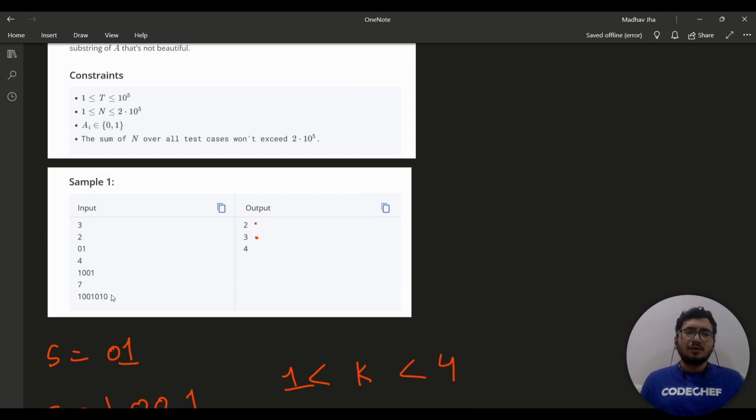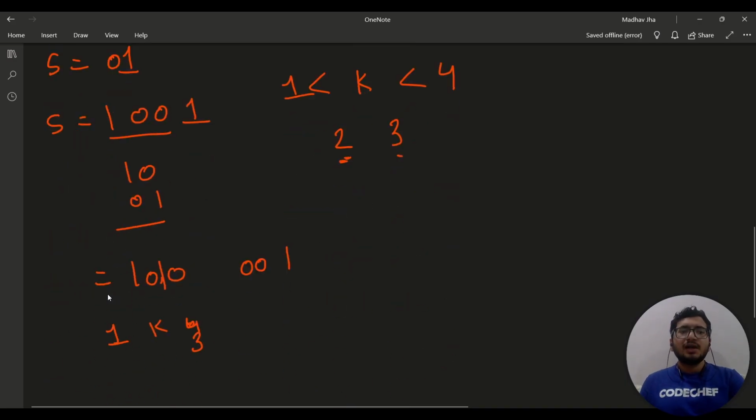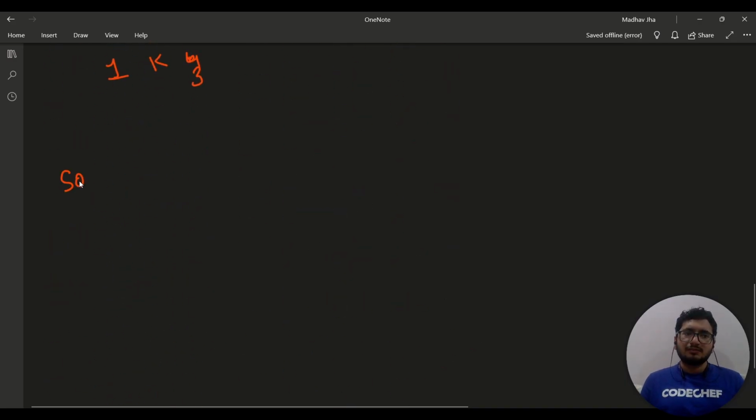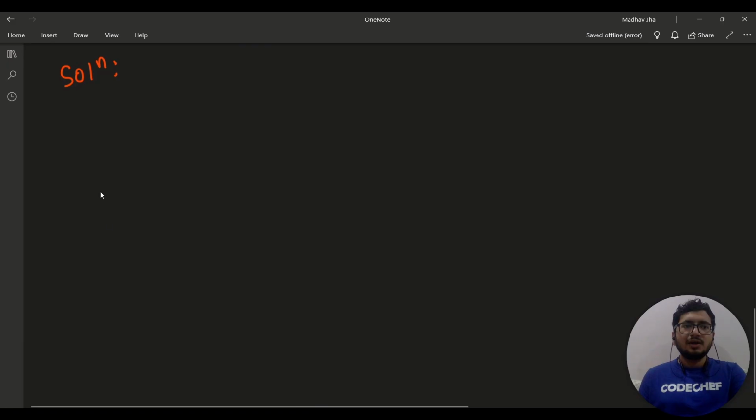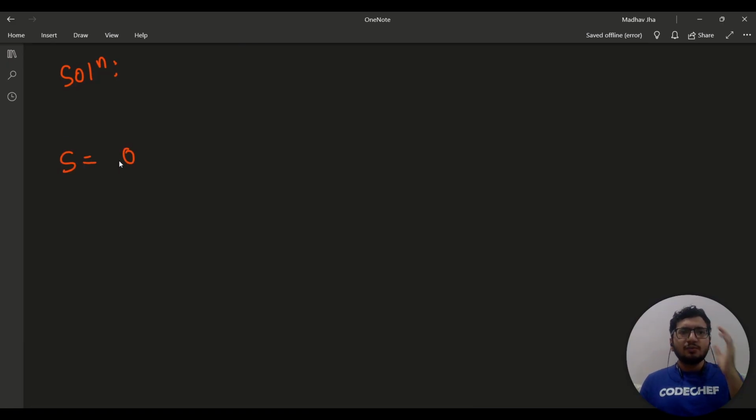Similarly, we can try for the last sample input. Let's see how we can approach the solution. So let's start from the bottom. As we know, the value of n can go from 1 to 2 into 10 raised to 5. So let's see, if you have a string of a single character, can you make a grid? Well, the answer is no, right?